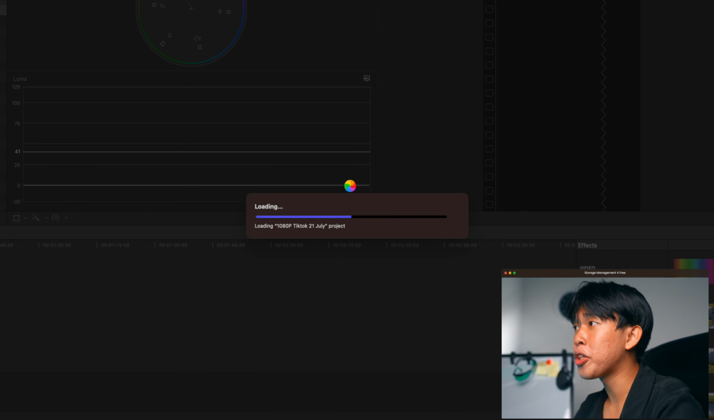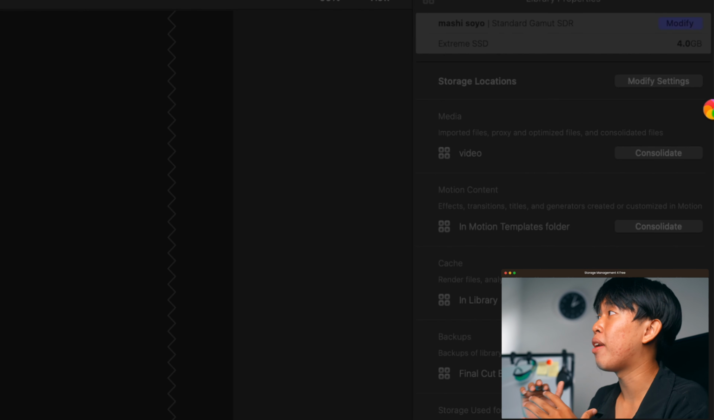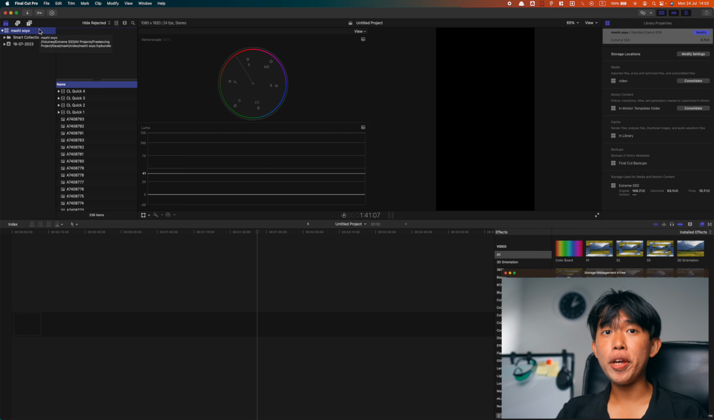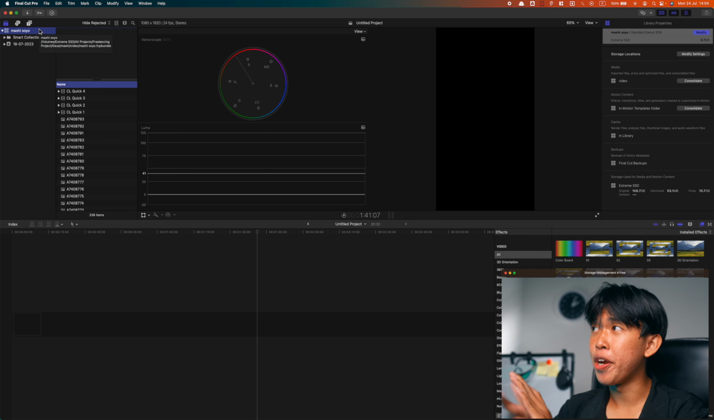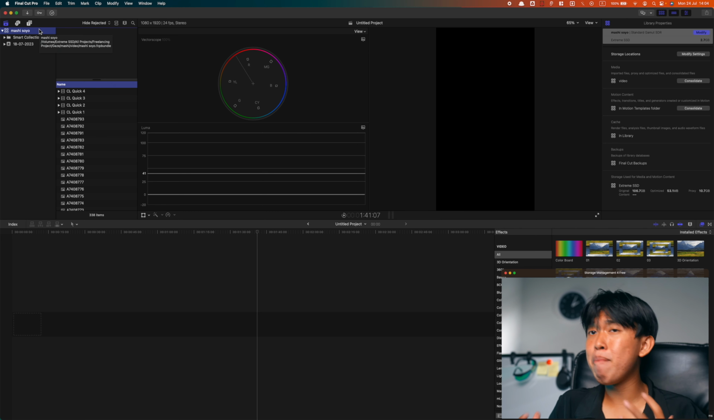So it is loading the projects that it is deleting the render files off, and you will see the storage will go down a little bit. So as you can see, it is now 2.7 GB of storage that is being consumed by this project library. Very simple, right? So that is one of the ways you can use in order to clear up the mess of storage that Final Cut Pro creates for you.